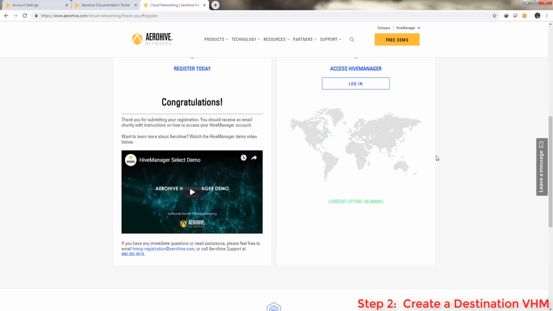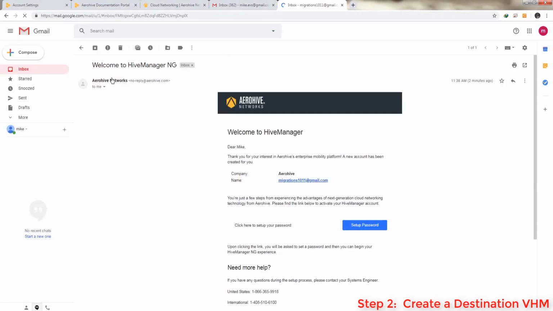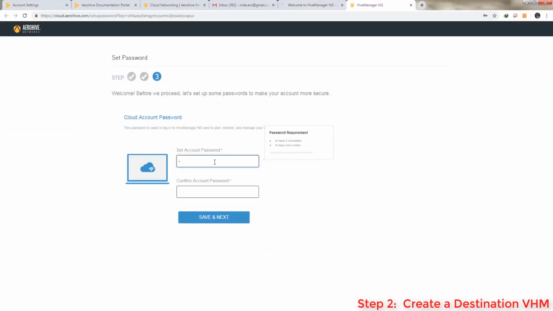We now receive confirmation that the account has been created, and we are directed to preview the email that was just sent. Going into my inbox, here I can see the confirmation email that was received. Now I'm being directed to set up a password. This will specifically be for the administrative account logging into HiveManager.